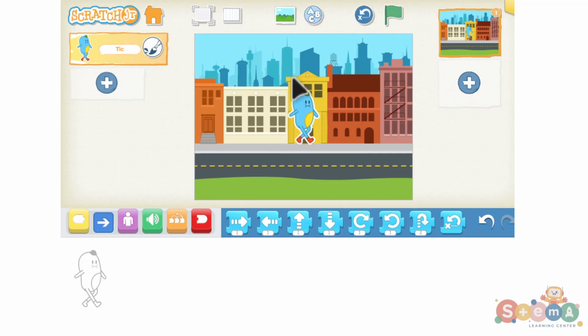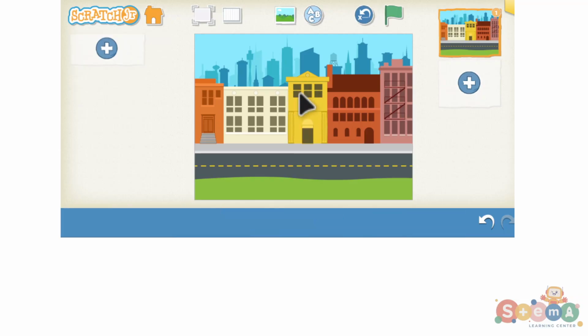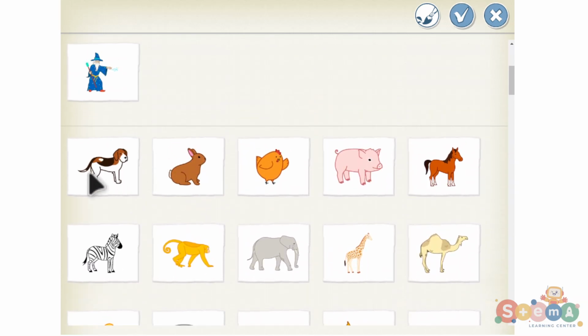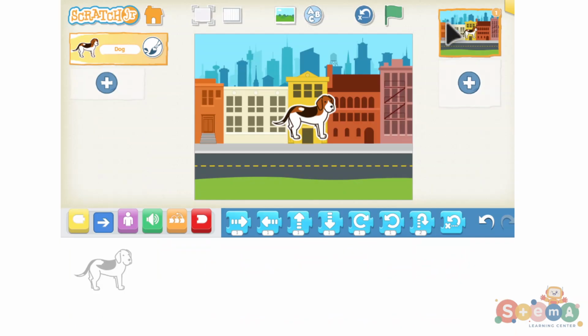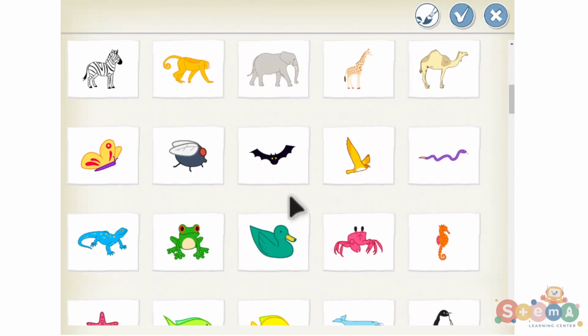If you don't want the Scratch cat, delete the default character by pressing and holding. Tap the red X button when it shows up. Now let's add some characters. Tap the plus button on the left side. Pick a character you like and tap the checkmark button. If you deleted the cat, make sure to add two characters so they can meet each other.